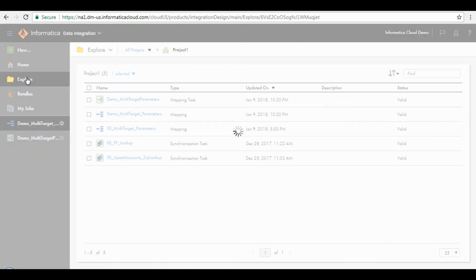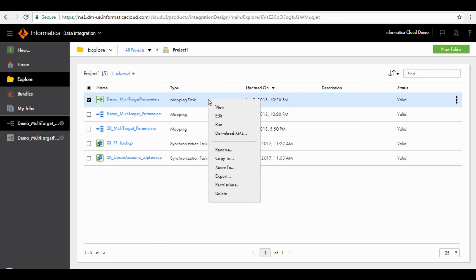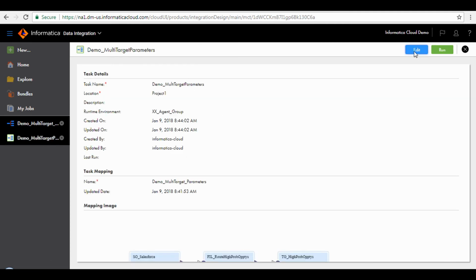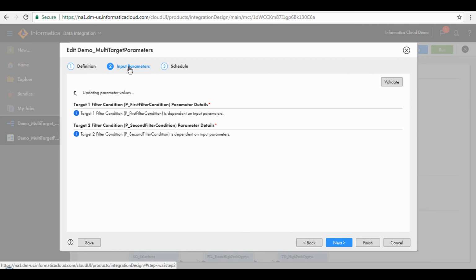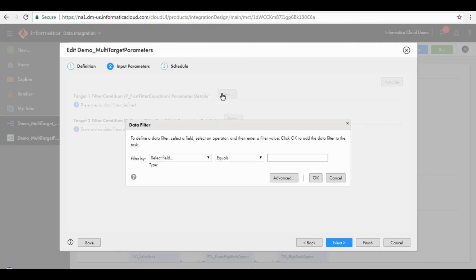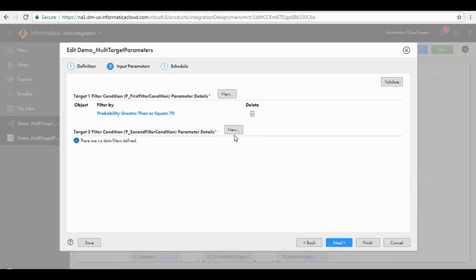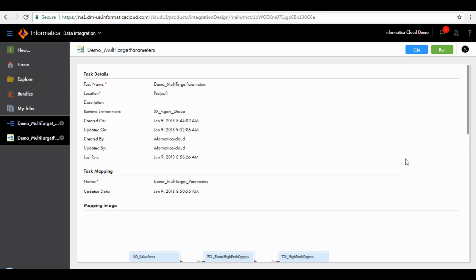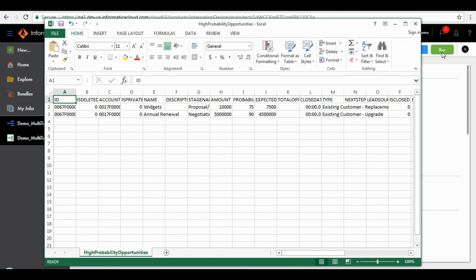From the navigation pane, click Explore. Go to the Edit mode of the mapping task and go to the Input Parameters step. For the Target 1 filter condition parameter, click the New button. Review the opportunity data in Salesforce and consider how you might route data to the target files. Update the filters as shown on the screen. Run the mapping task. To verify that the task has completed successfully, open the High Probability Opportunities.csv file and verify that the correct opportunities are written. This concludes the demo.